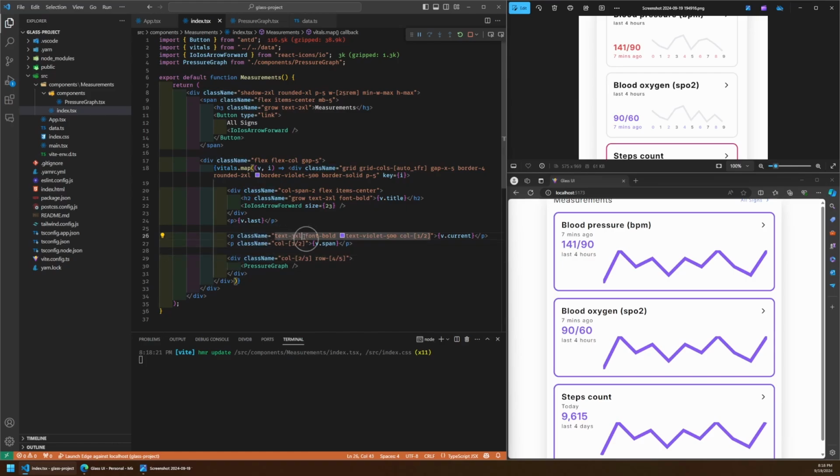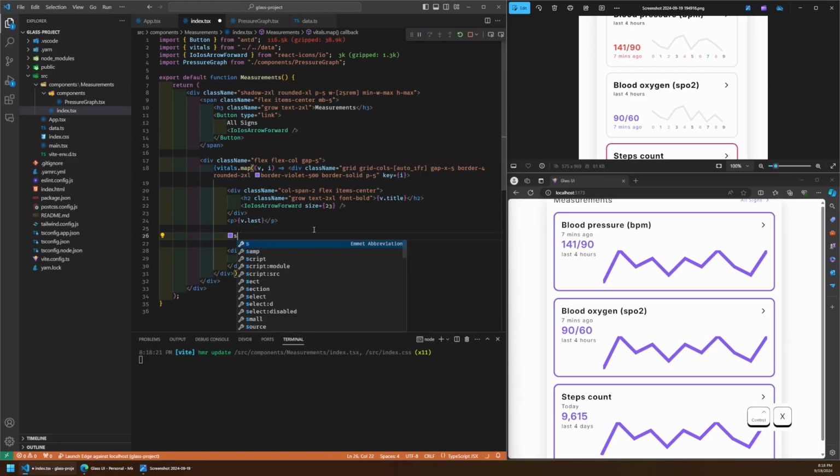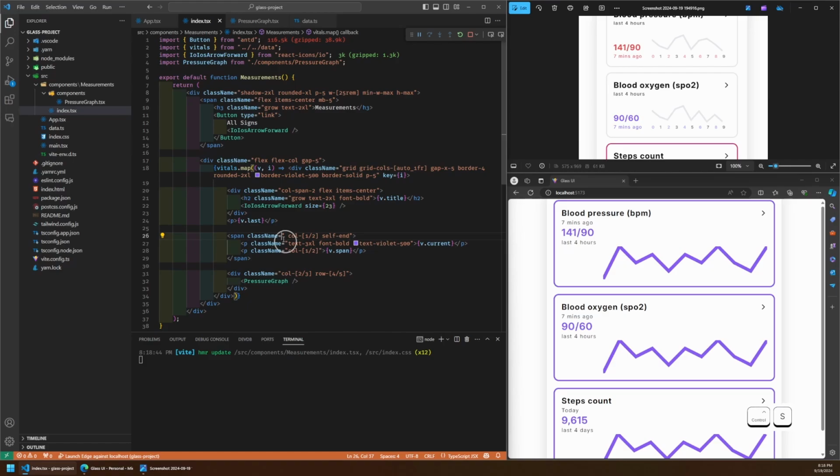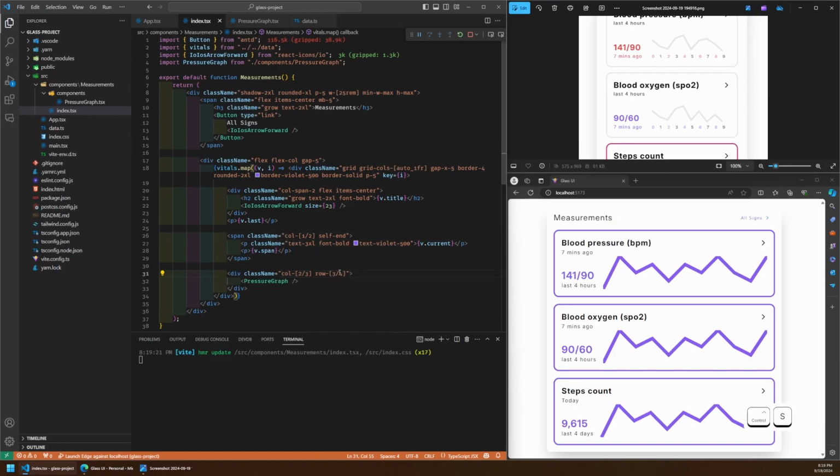Now this one. What we need to do is wrap these two inside a span or something. Let's do this, and then let's say class name, and then let's say column 1 to 2, and make it self end so it goes to the bottom. So self end like this. So this one's row is going to be 3 to 4. Yes, that is it. Now then, let's deal with the width.